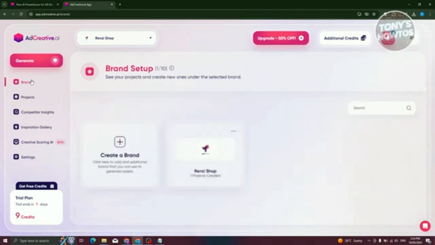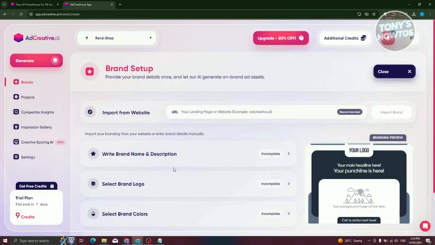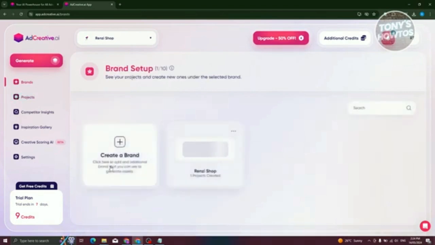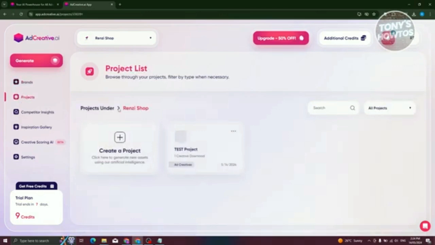Now, if you want to change your brand, like for example, you're just a social media manager and you want to handle multiple projects or multiple brands, you can just basically create your new brand here and enter the same details here. That includes your brand name, description, your logo, brand colors, and a lot of those details. But yeah, so in this case, we want to choose this one. So once we go back into projects, this is what you'll be able to see.